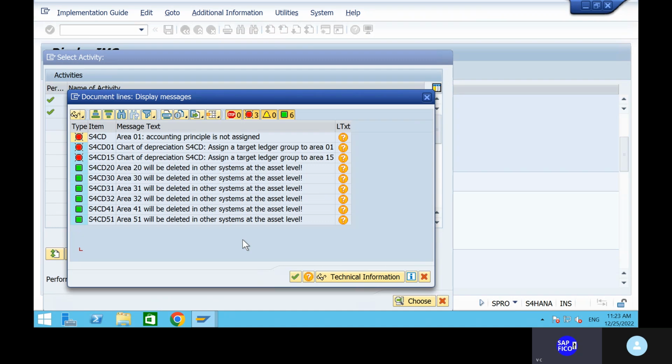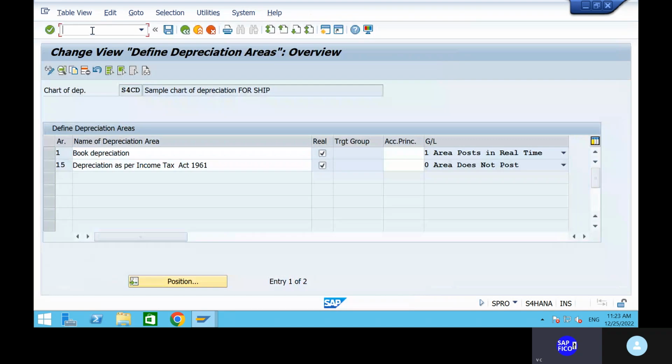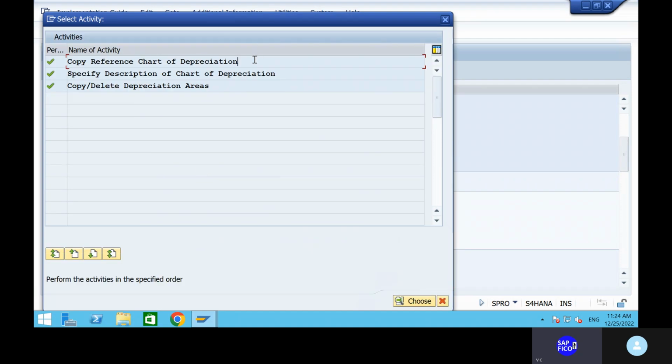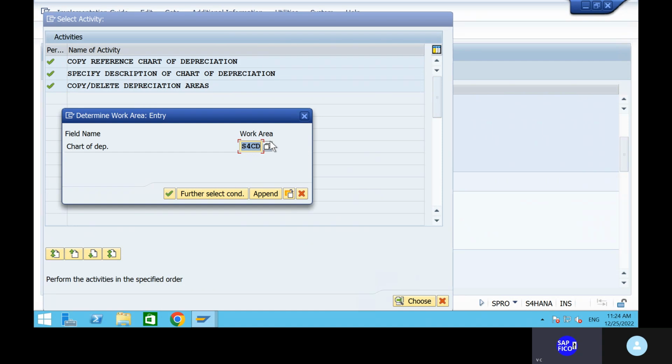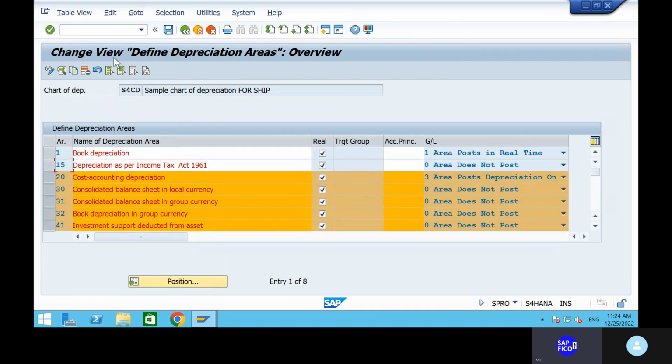Okay, right. You do one thing, Pawan. Can you remove this? And once again, go to the copy reference chart of depreciations and go to the edit option. No, here. You do one thing. And go to the copy delete depreciation areas once again. Copy delete depreciation areas. You do one thing, and can you delete these things. I mean, select all these things and deselect 1 and 15. Click on enter. Go to the delete option.